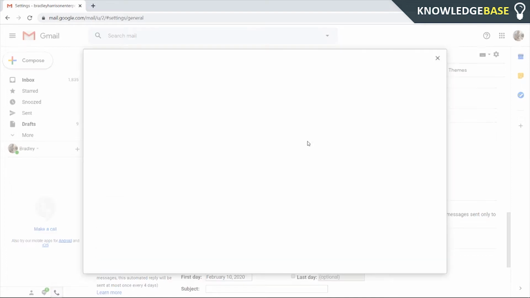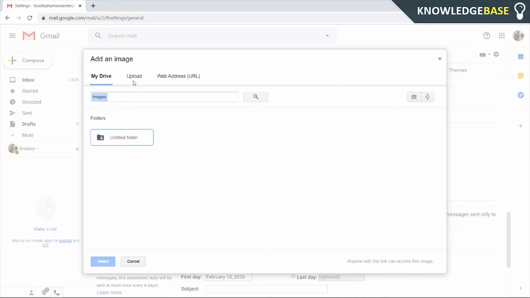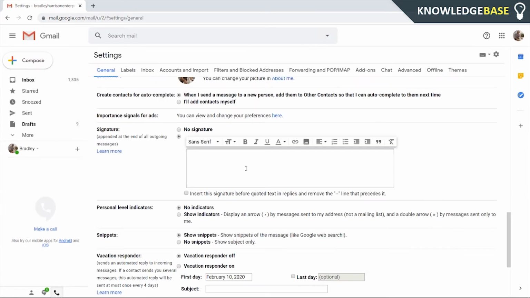You can add an image. So you can search your drive, you can either upload an image or you can use an image from the internet. You can then add text, you can change the font, you can change if you want it bold, italics, underlined. You can even add links, so I might do Bradley Harrison.